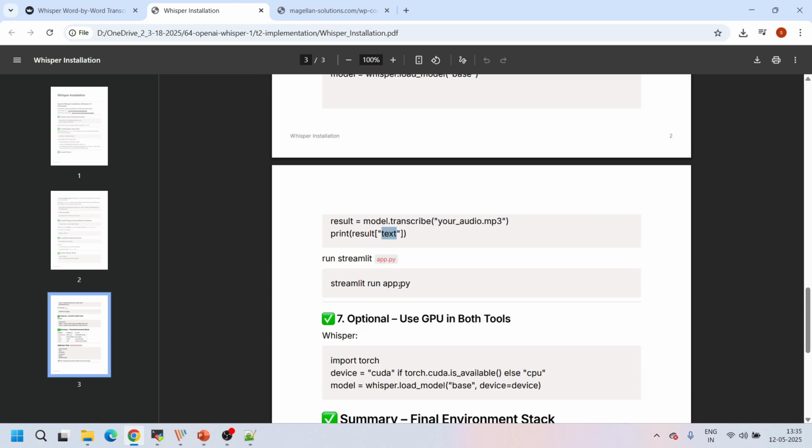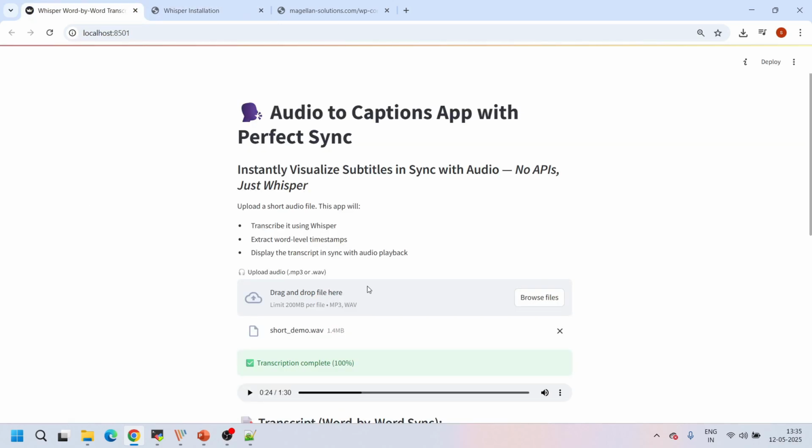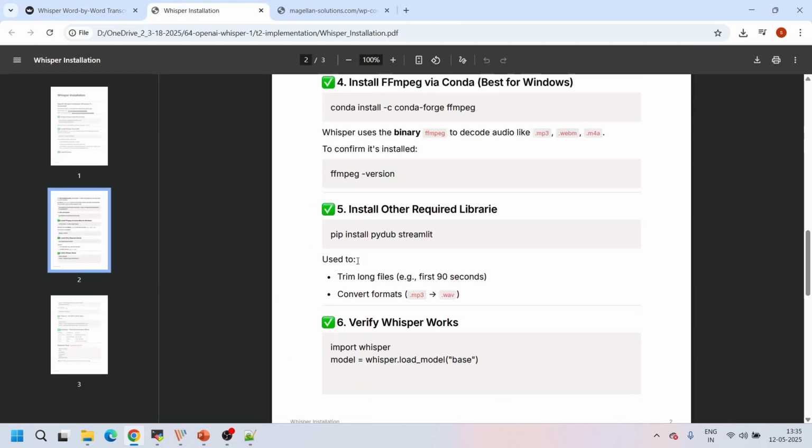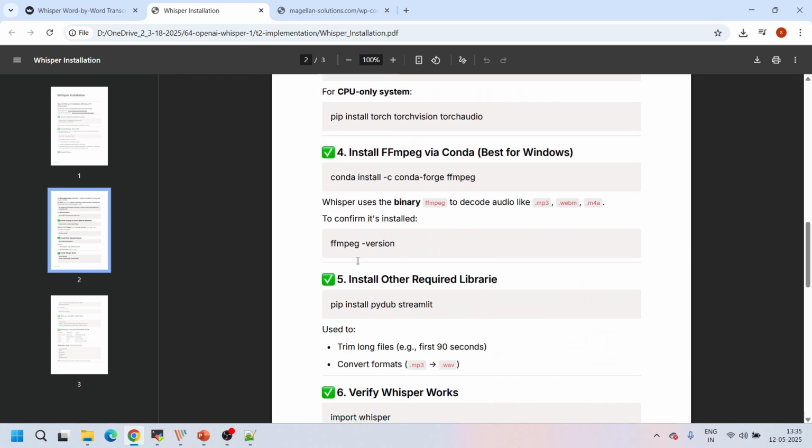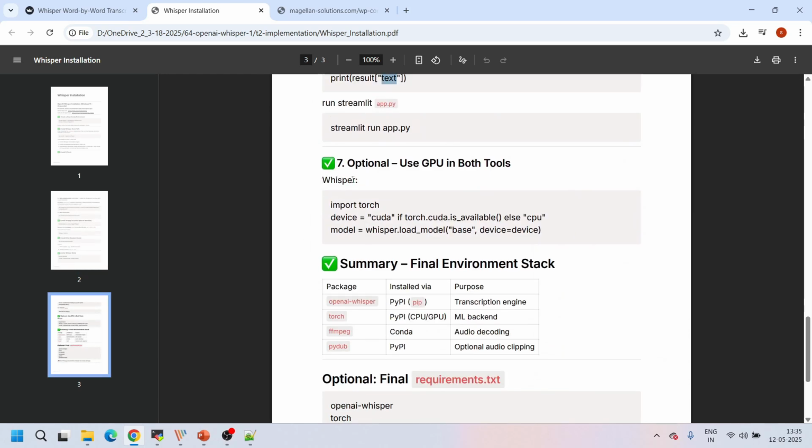After you run this Streamlit app.py, you will see something like this. So these are all the overall 6 steps involved in this OpenAI Whisper setup process. After that, if you have CUDA installed, if you have a GPU in your machine, you can set up CUDA like this. When loading your Whisper model, you just have to set device equals to device, and the device is set to CUDA if GPU is available.